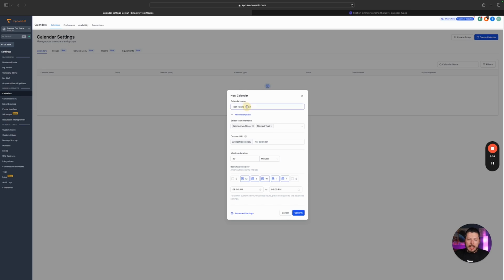Okay, so again, I have the calendar name as test round robin. My 2 team members here are Michael McAllister and Michael Test. My custom URL will just be McAllister test calendar. It's going to need to be something unique. If I just go like this, McAllister, oh, it's going to let me. Wow, I was not expecting that. HighLevel says this slug is already taken, but in this case, this slug is taken too. That's all right. We know McAllister test calendar is not taken.